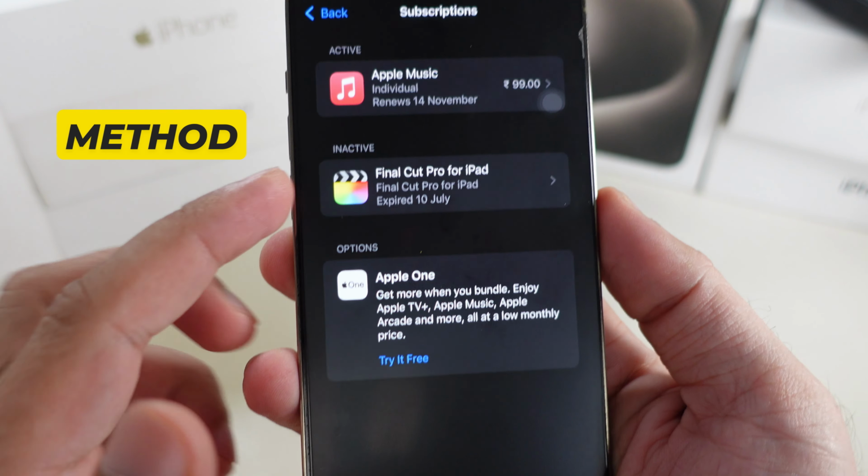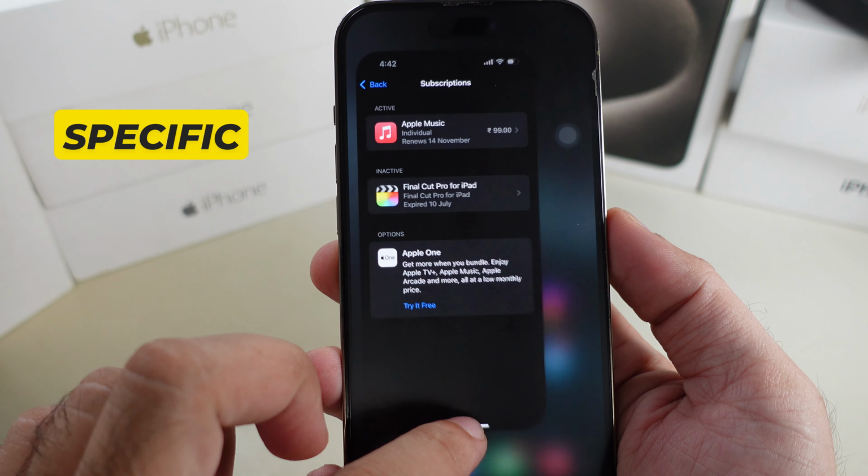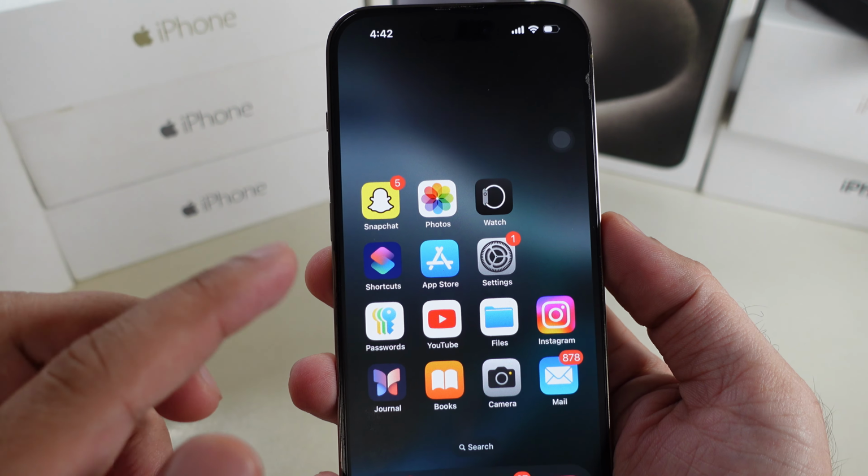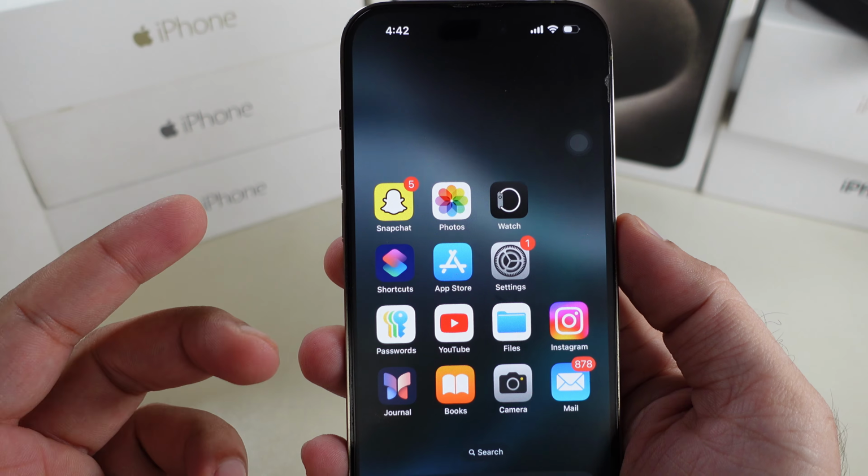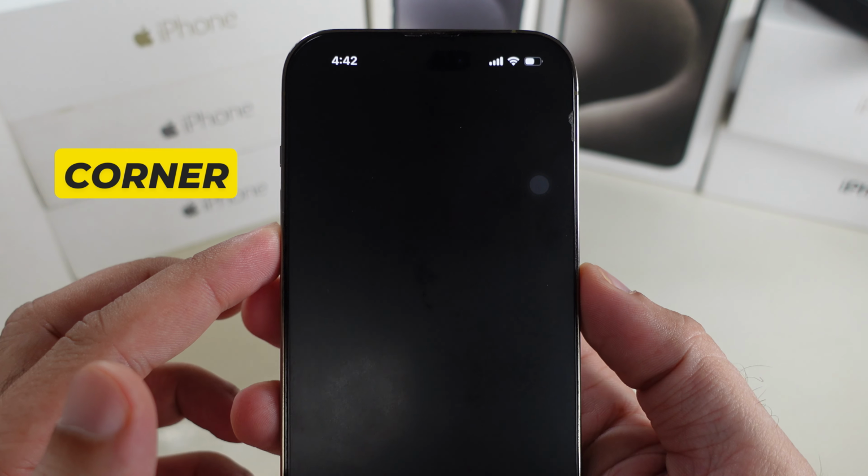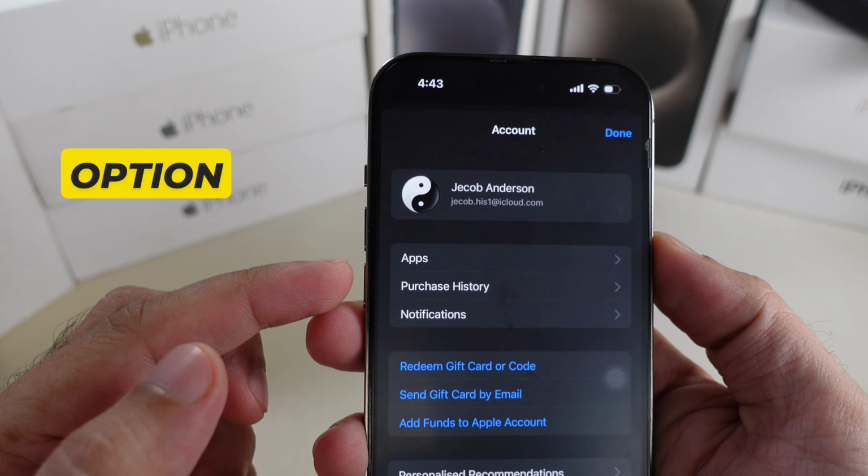The alternate method shows the purchase history for a specific duration. Let's follow me. First, open the App Store on the iPhone, tap on the profile icon at the top right corner, and tap on the purchase history option.